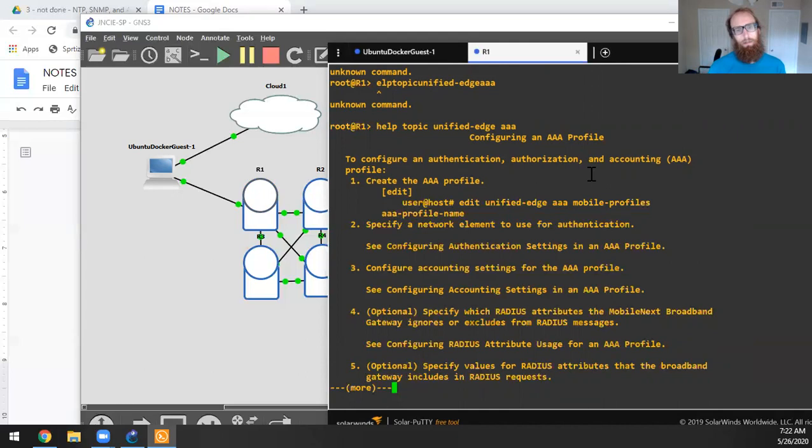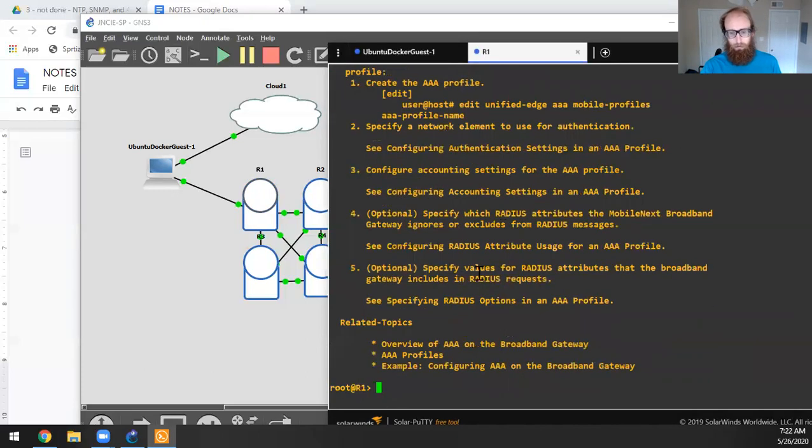So TACACS, from what I understand, is Cisco proprietary, so we will be using RADIUS for this Juniper. Although TACACS is kind of a strange version of Cisco proprietary, because I know some devices which are not Cisco do use TACACS. Optional, specify values for RADIUS attributes that the broadband gateway includes in RADIUS requests.